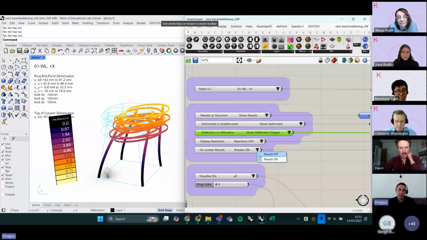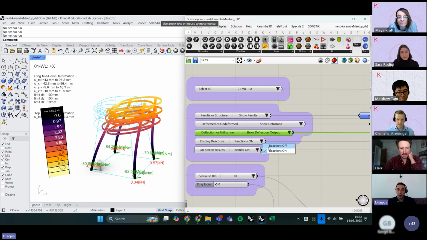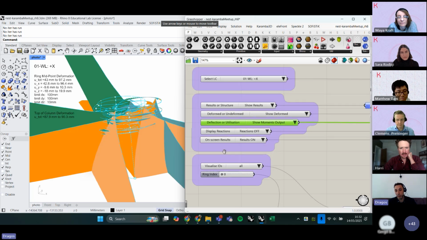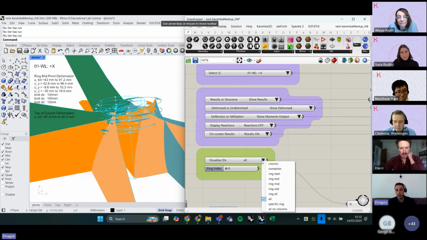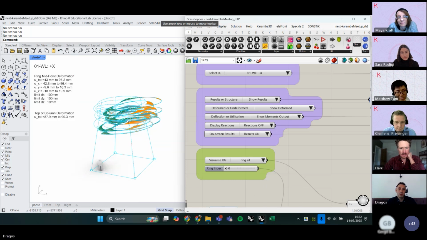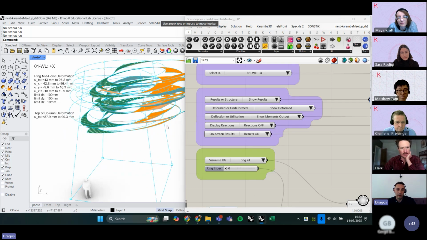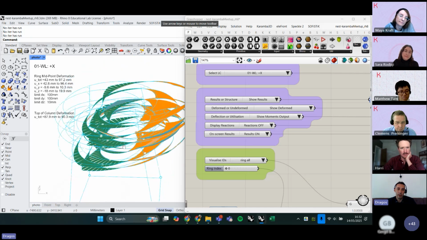Some other useful things, you can turn this off if you need to take a screenshot, right? You don't need those values. You can put on reactions as well, and then you can tweak that. But going back to the moments, then the visualize ID toggle comes in very handy. So obviously the columns have huge moments, but those are still columns. They're designed for that. They're whatever size they need to be. What if we just look at the rings, right? So here we don't have a legend because we don't have that. We just have the rings.